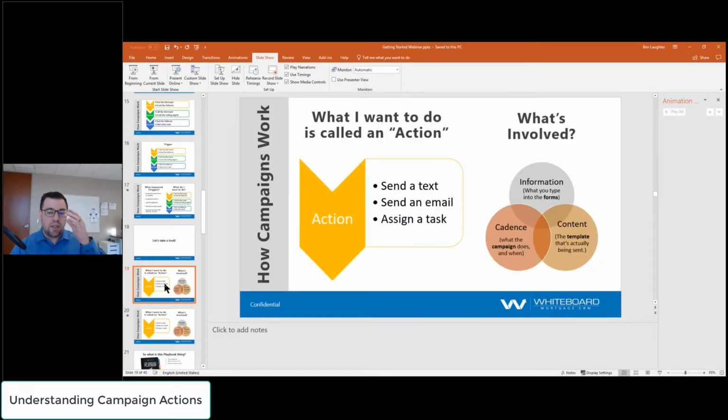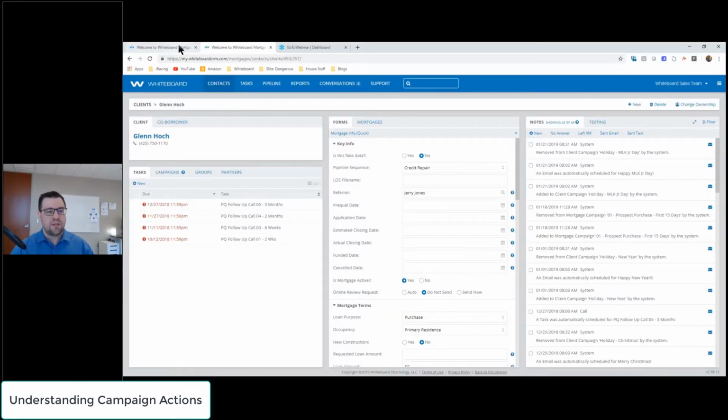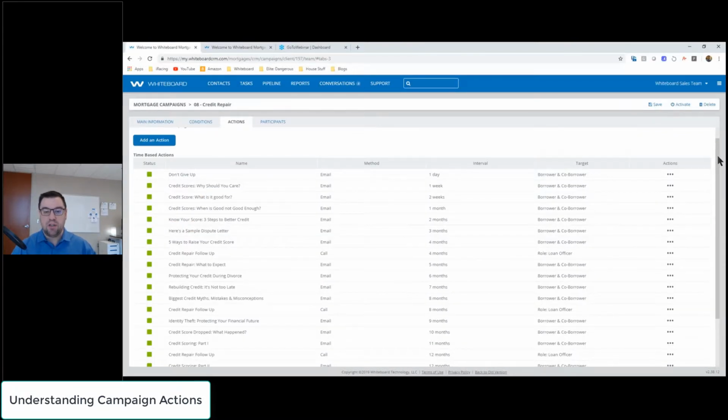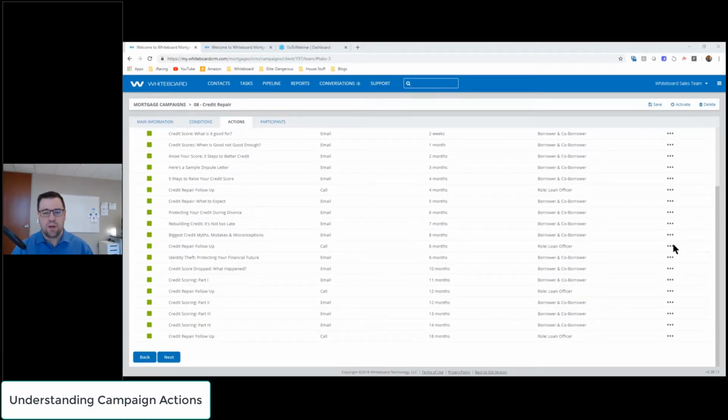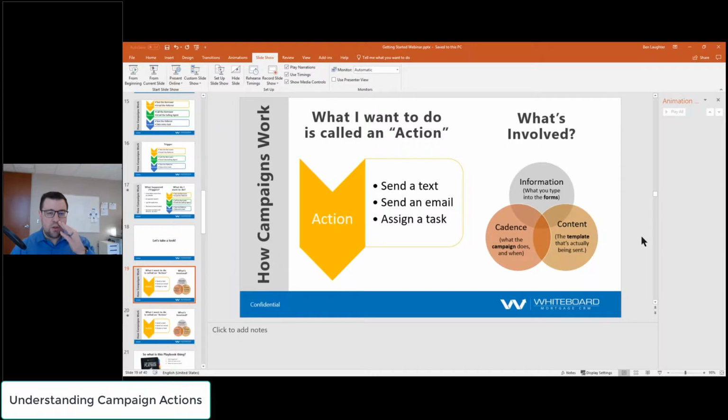So let's look in a little bit more detail at the actions themselves. And remember that the actions are the individual things that happen at particular intervals, right? At 1 day, at 7 months, at 13 months, and so on. So the what do I want to do part of this, so what happened is the trigger, that's the form field. The what do I want to do is what the campaign's doing for us, right? That's the action. So I want to send a text, I want to send an email, and I want to assign a task.